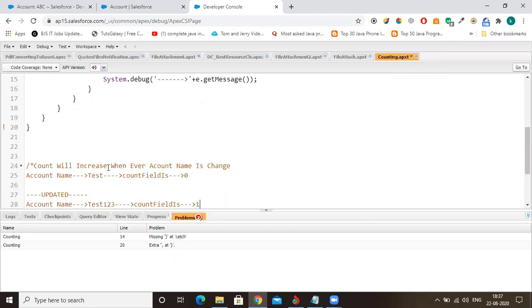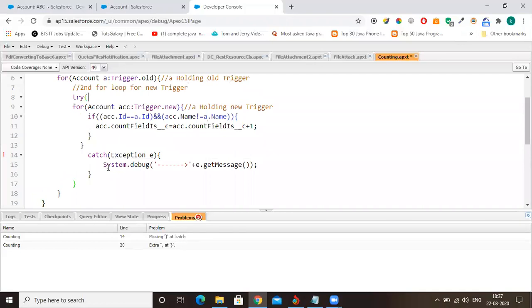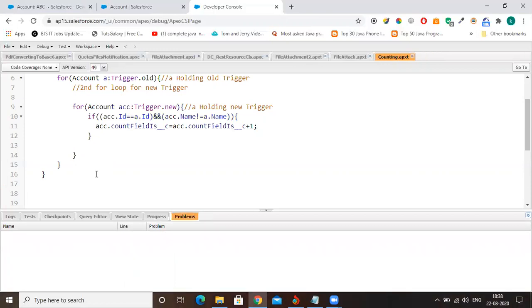I think missing line number 14. And I think now you can remove this one, it's better. And even this catch block. Some additional, okay, one extra. Let me save it. Okay.